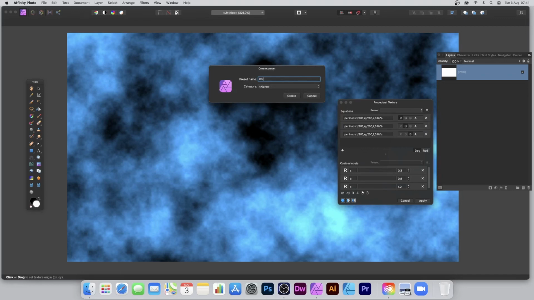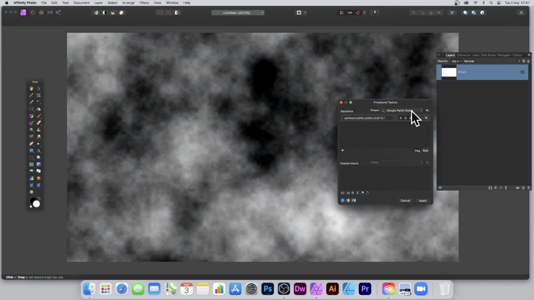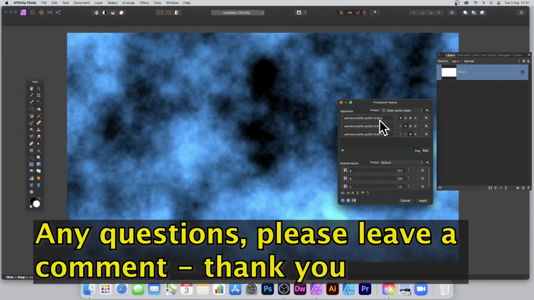Call it Colour Perlin Noise. And give it a category the same as before, Noise, and Create. So now you go Simple Perlin Noise, Colour Perlin Noise, and you've got a colour one, which of course you can continue to vary the settings. And you can of course vary all the settings here as well, add parameters for those if you wish.